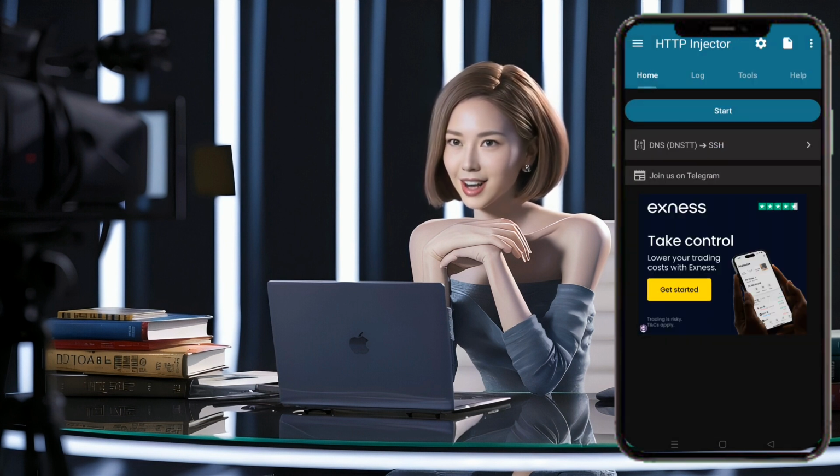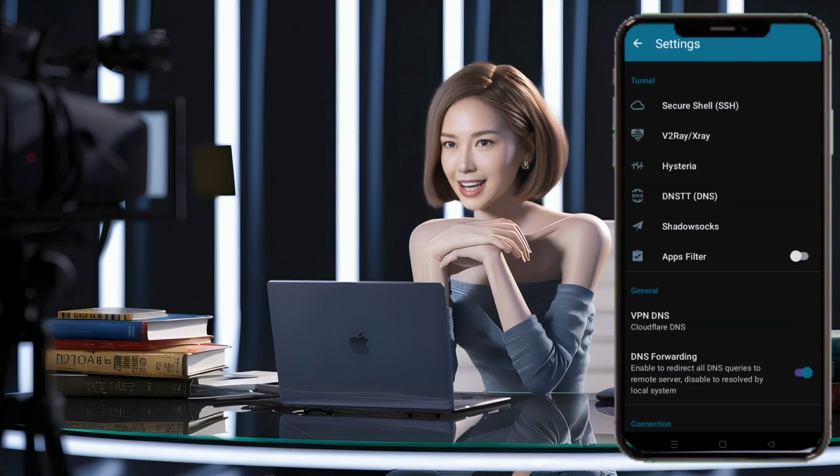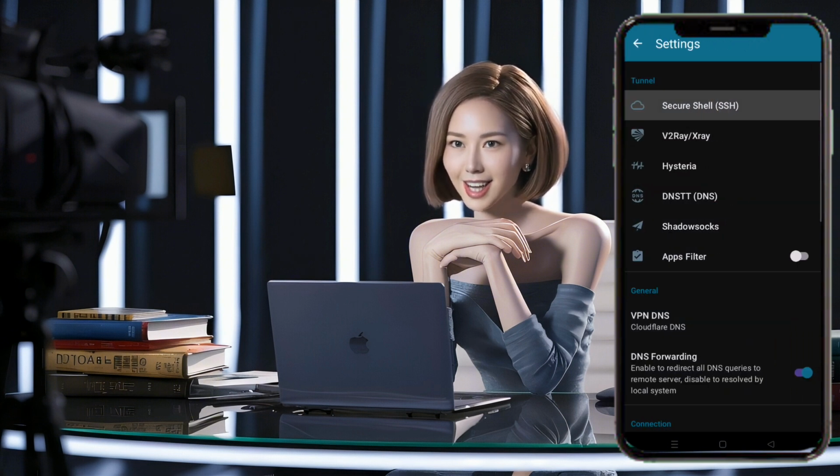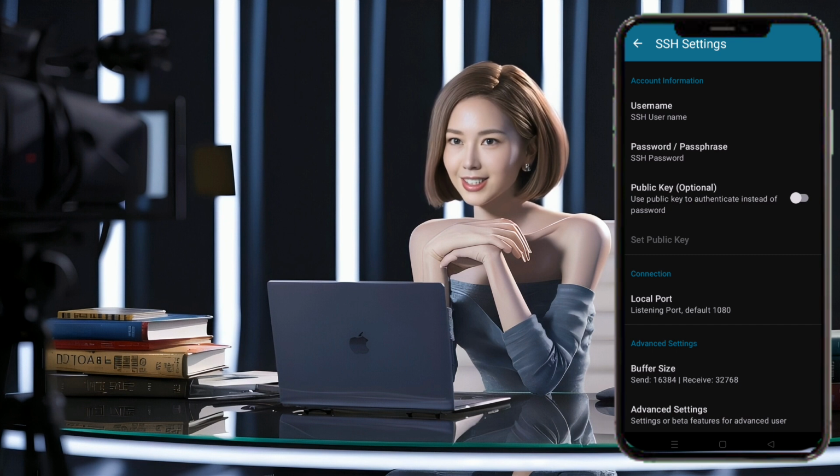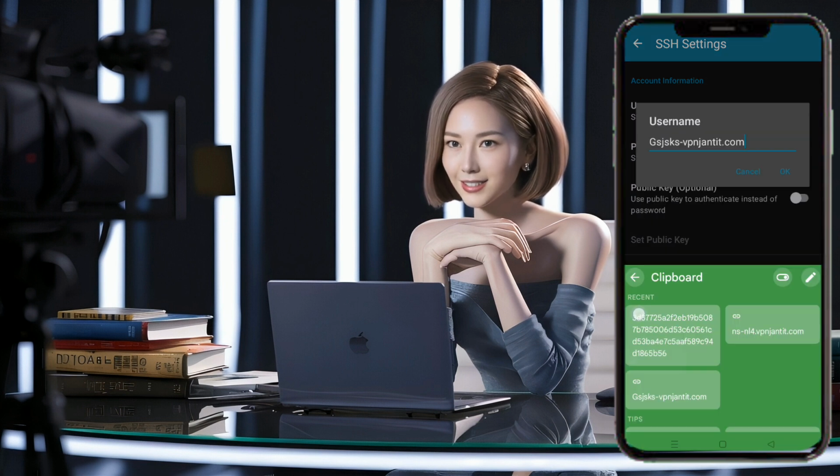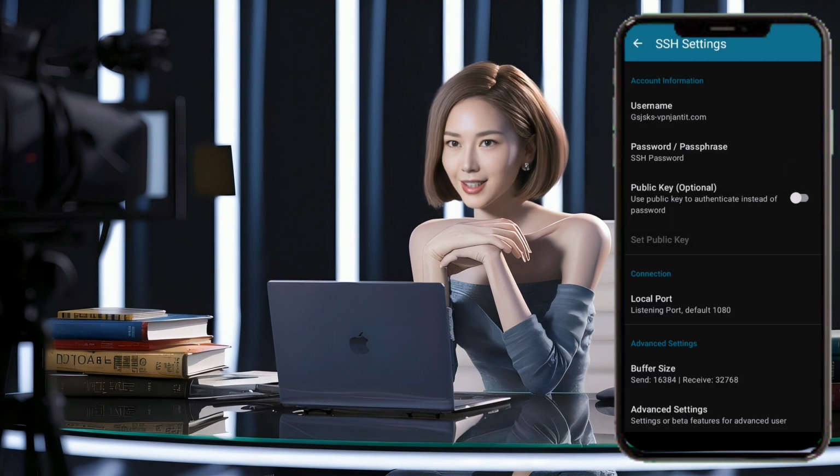Now, let's head back to the home page. Look for a gear or cog icon at the top of the screen. This is your settings button. Tap on it to open up the advanced settings. In the settings menu, find and tap on Secure Shell SSH. Here, you'll need to enter the username and password you saved from when we created the server account. Double check that you've entered these correctly.